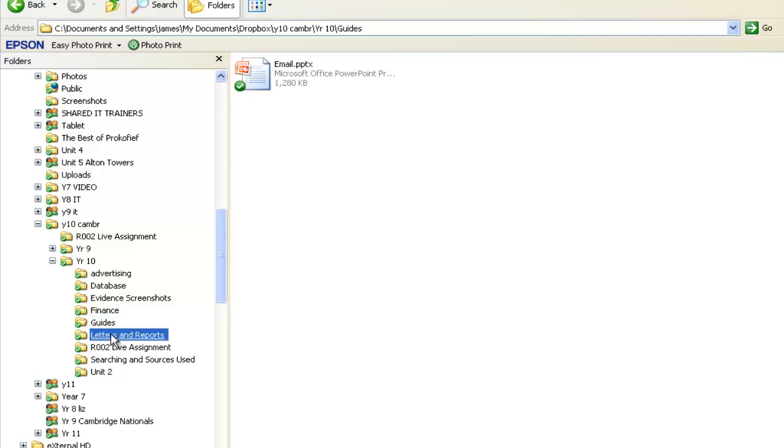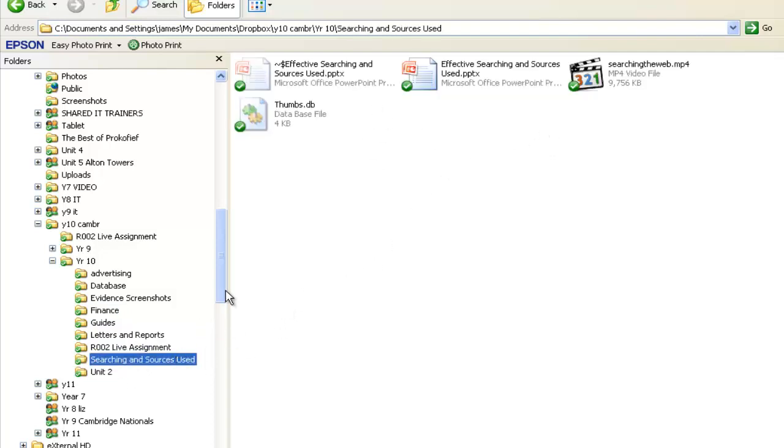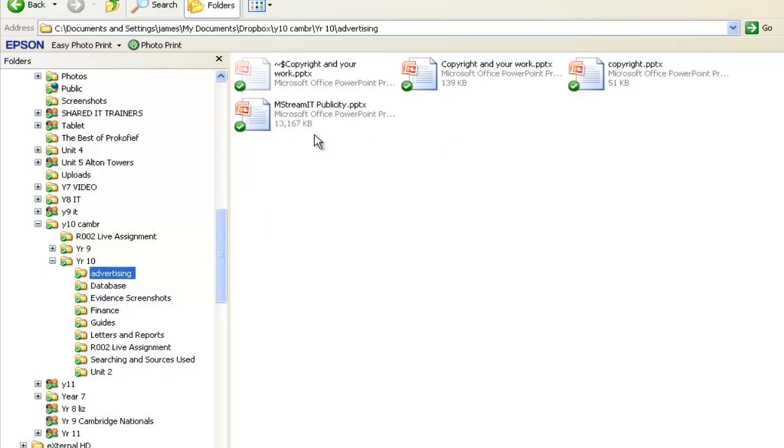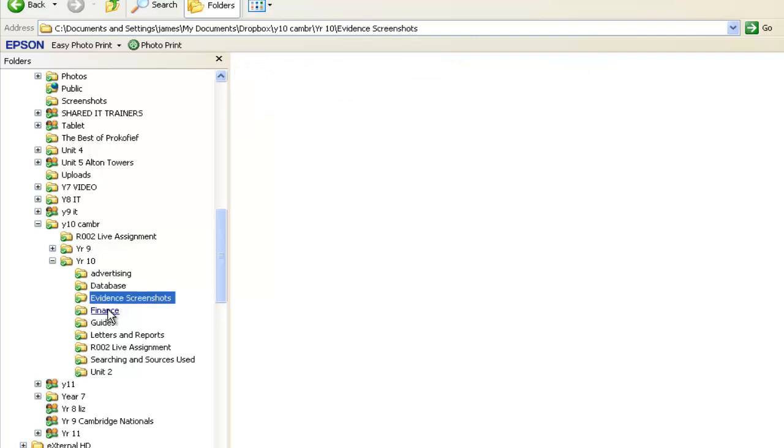So in letters and reports, you'll have your letters and reports. In finance, you'll have your spreadsheet work, for example. In other folders like this one, you should have a bibliography. But if you go back to advertising, there you should have your top-up cards and things, and you can screenshot that as long as the files and folders in it look good.